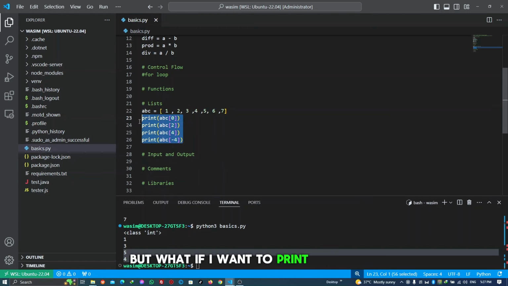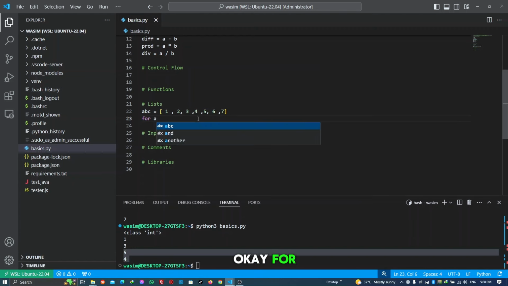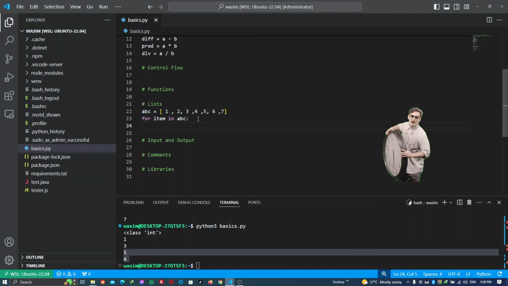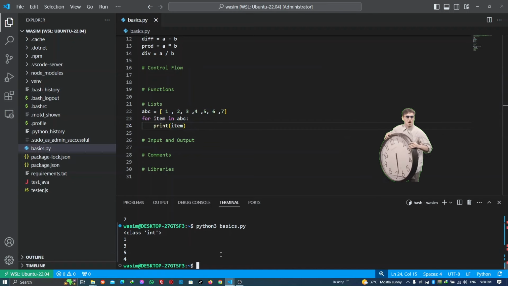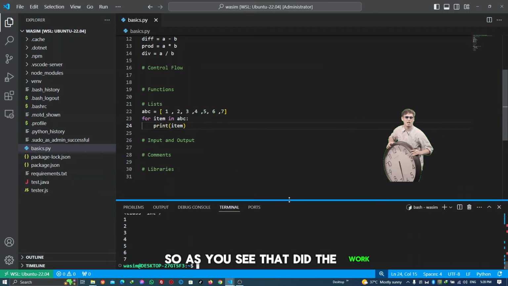But what if I want to print this whole list and not write that much code? This is where I will use for. Okay, for A, or I can just say for item, whatever. This is a variable, so you can name it whatever you want. In ABC, print the item. So as you see, that did the work.